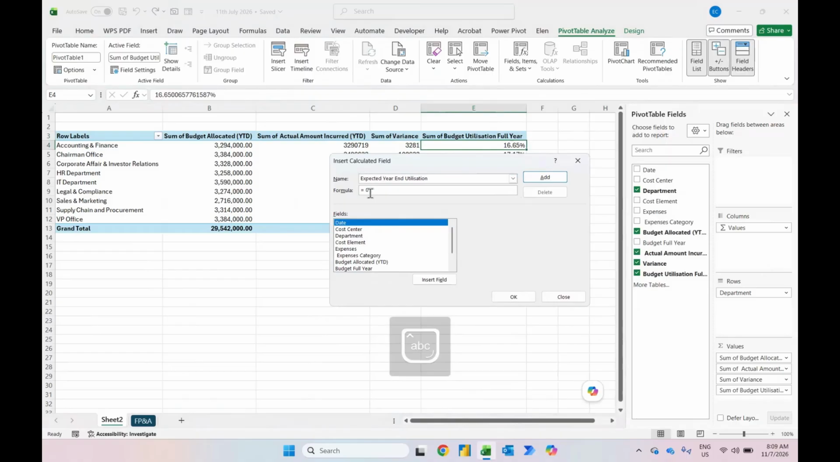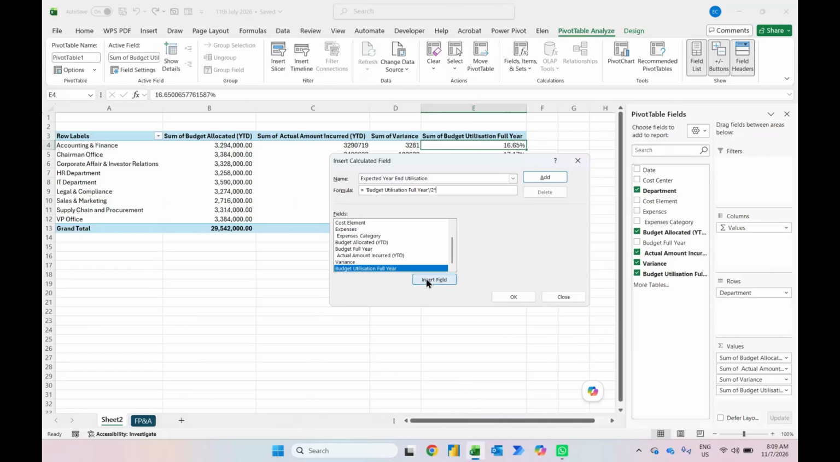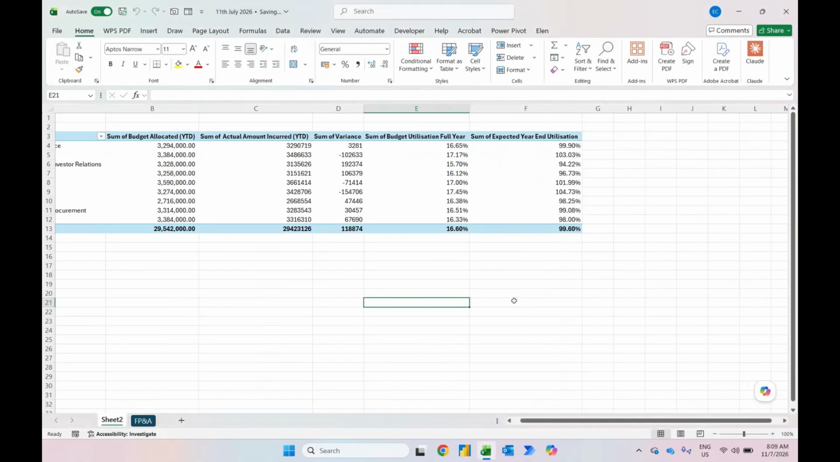Year end. So what I'll do is I'll just select the budget utilization full year and we want to divide by 2 because this report is of January, February. So January, February is how many months? 2 months. So divide 2 and then times with, okay, in 1 year we have about 12 months from January to December. So 12 months. I press add and then I press OK. And just like that, we will have the data.